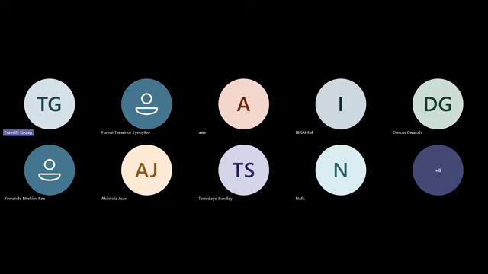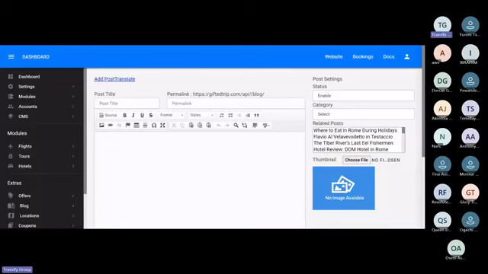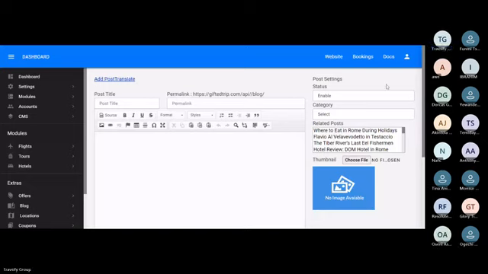Now I did say how to add a blog post, right? Let's just add a post on types of American visas. So let's add that. Let me just make a post so that you can have an idea of how it works.